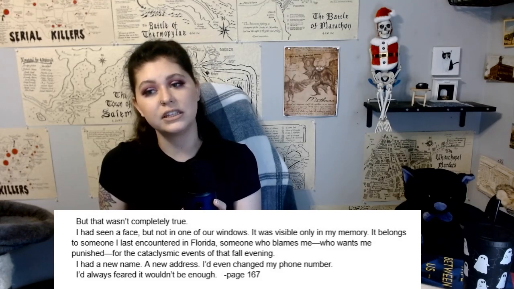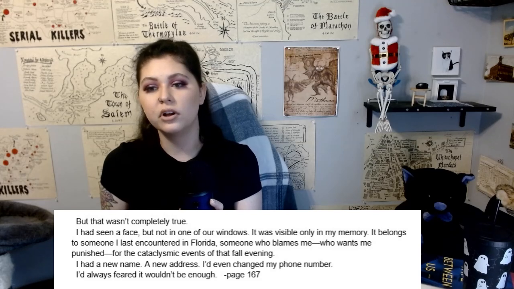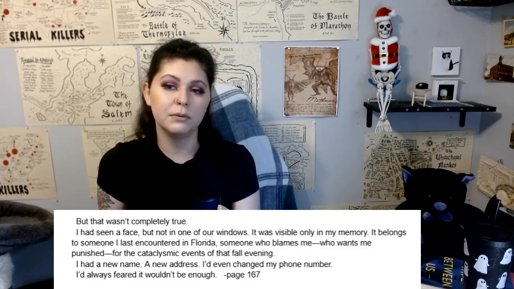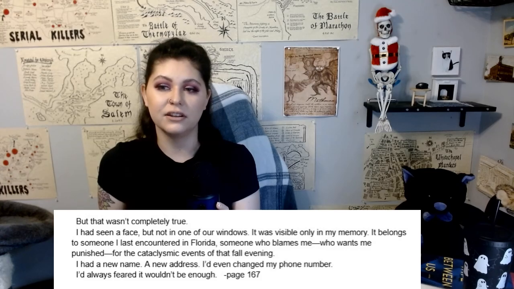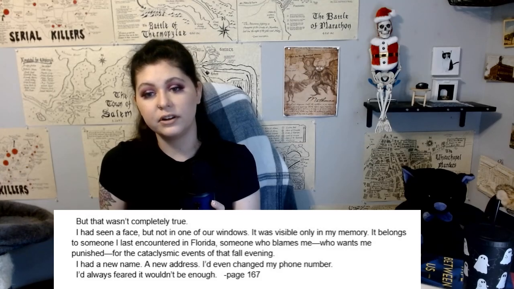I had seen a face, but not in one of our windows. It was visible only in my memory. It belongs to someone I last encountered in Florida, someone who blames me, who wants me punished for the cataclysmic events of that fall evening. I had a new name, a new address, I'd even changed my phone number. I'd always feared it wouldn't be enough.